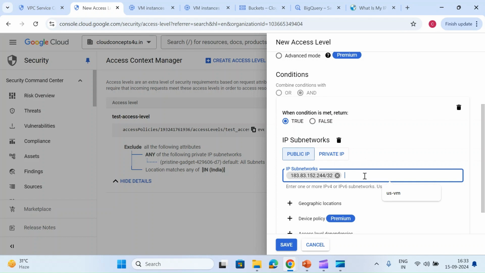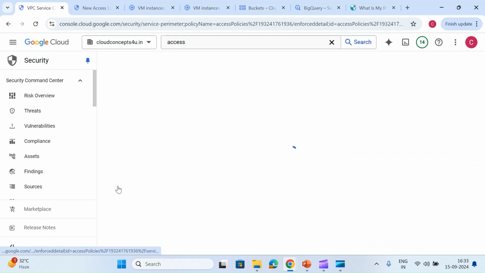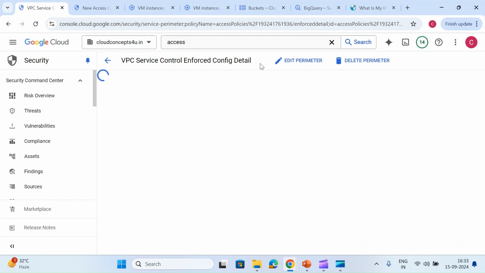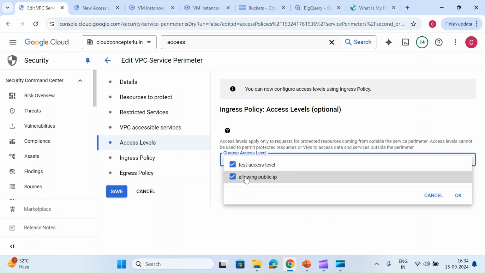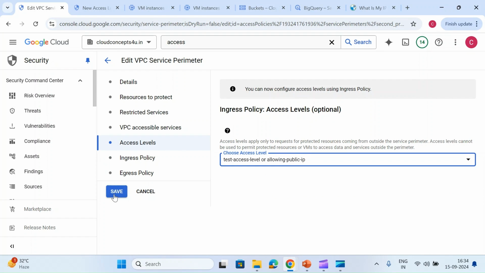I will show you why I'm saying this. So let's click on save. I will add IPv6 later on, and I will create this policy, and after that I will go to my second project's service perimeter. I will edit this perimeter and add one more access level. So we can add multiple. I'm selecting allowing public IP. I will click on OK and save.